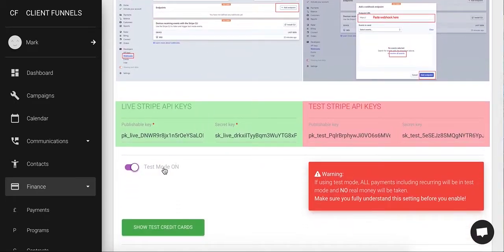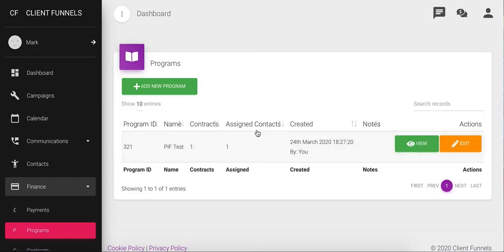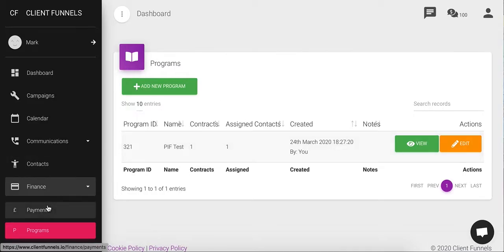Okay, now what I recommend you do is slide this over to test mode. So we're in test mode. And then what we're going to do here now is we basically would have set up our programs as normal. So I've got our pay in full test campaign, etc. in here for the program under new programs. If you're unsure how to do that, watch the videos.